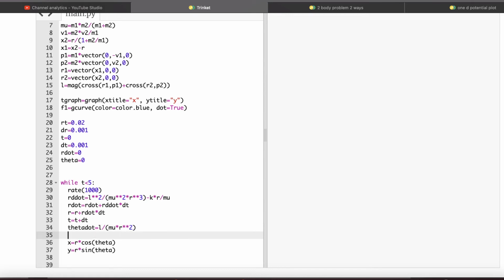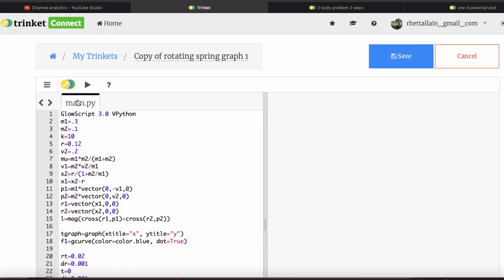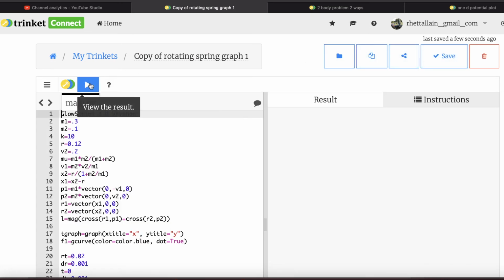So now I know theta dot, I can update theta. Theta equals theta plus theta dot times dt. Now I can calculate x and y, and now I can plot x and y. F1 dot plot x, y. I updated time, I think I technically did. I should move this time down to the bottom, so let's do that. And don't indent it. Okay. Now I'm going to run it. I should save it. Now run it.